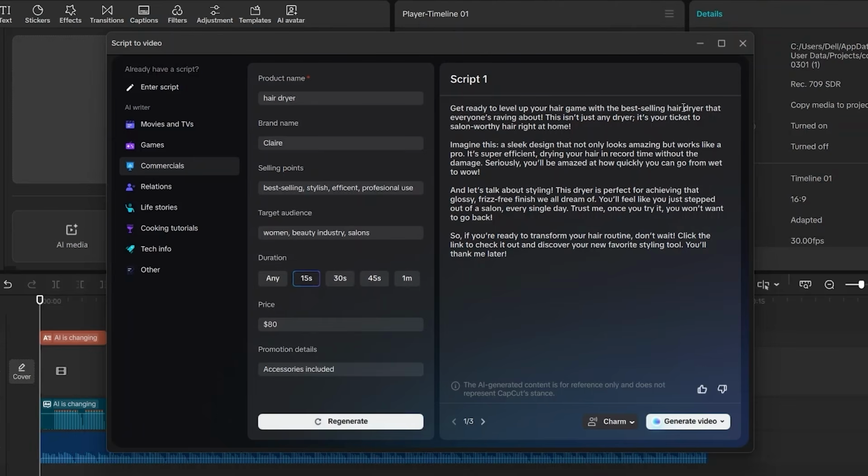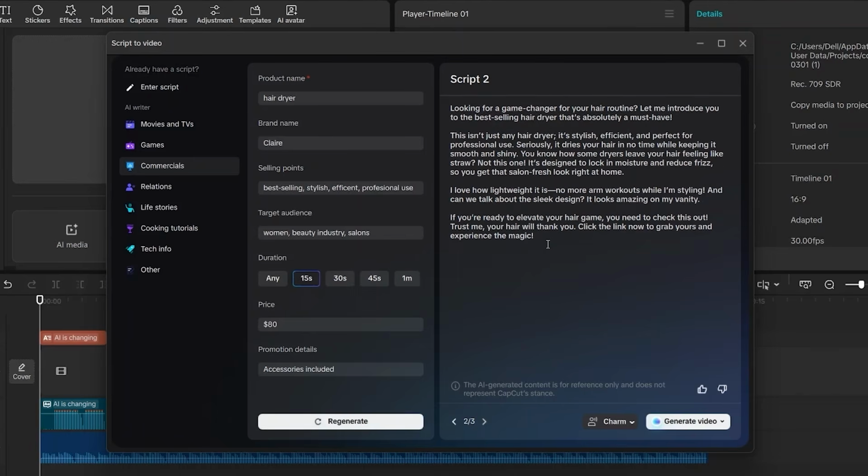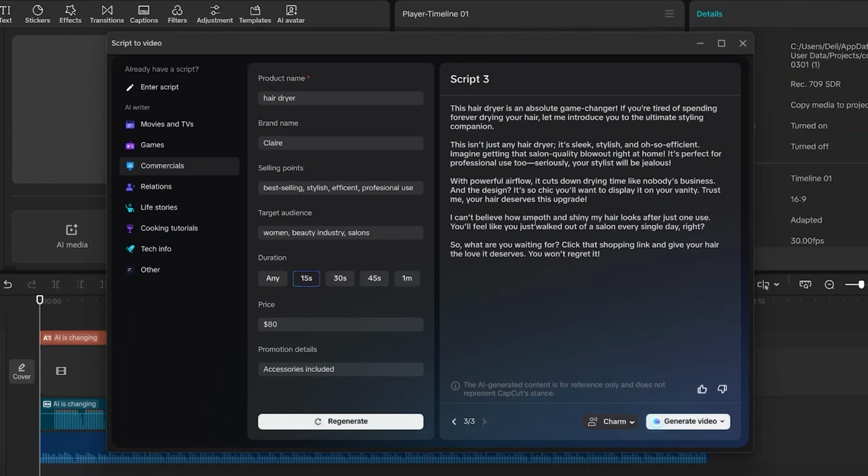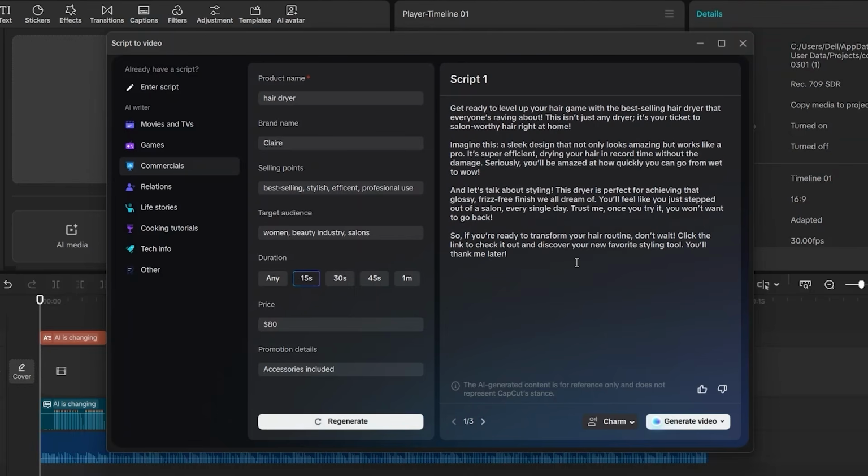So it says level up your hairstyling game with the best-selling hair dryer. Everyone's raving about this, and it's your ticket to salon-worthy hair right at home, a sleek design, and it looks amazing, and then all this. So the script is pretty good. If you go to the next one, you can see the second script, and then you can go over to the third script. So select whichever one you like best. I like the first one.